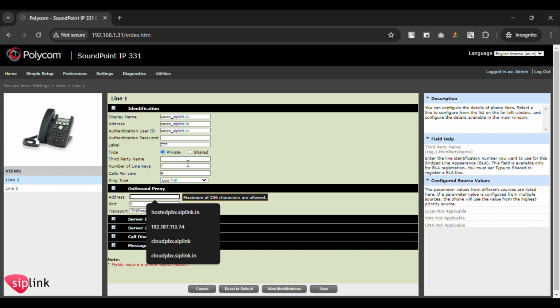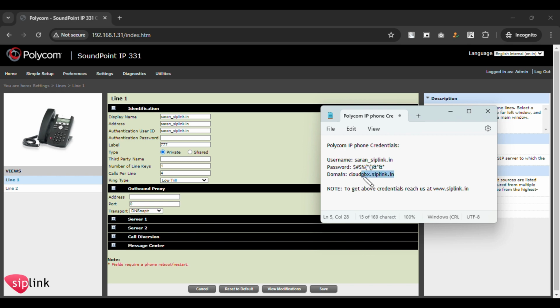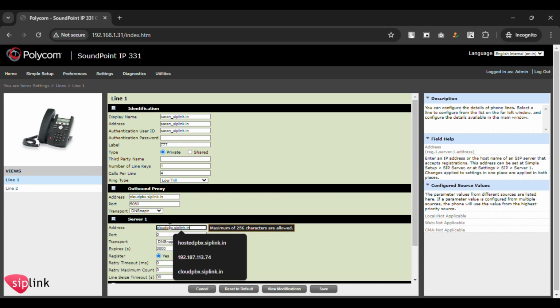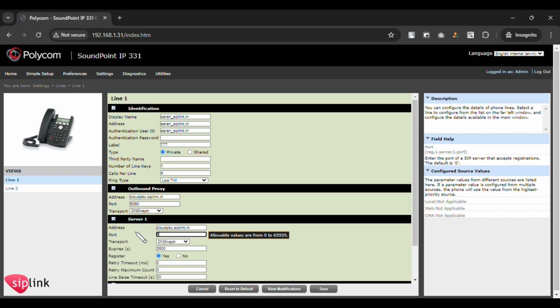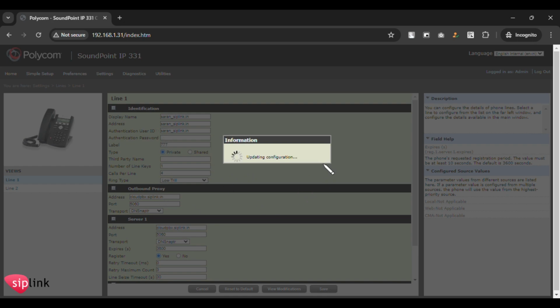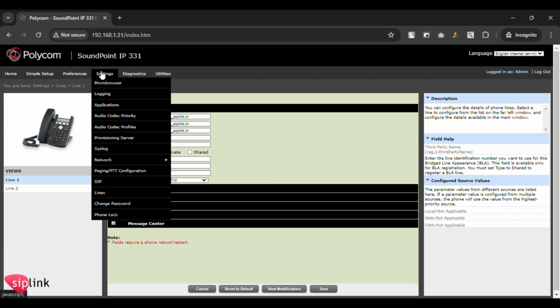Here you have to put the address, which is the domain, and then the port, which is 5060. The SIP server also you have to give as the domain, with port 5060, and then click save. That's it. These are the details we have to give on this page. Just click save, yes. Now it's done.